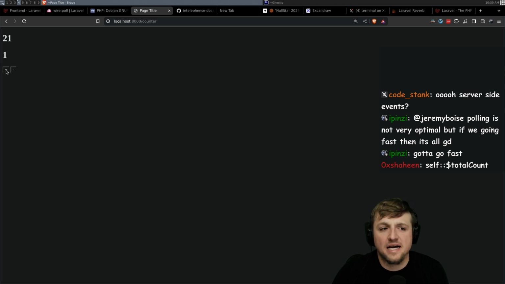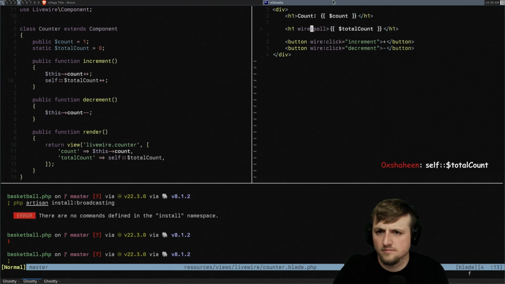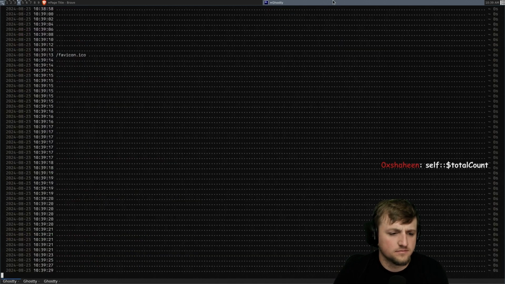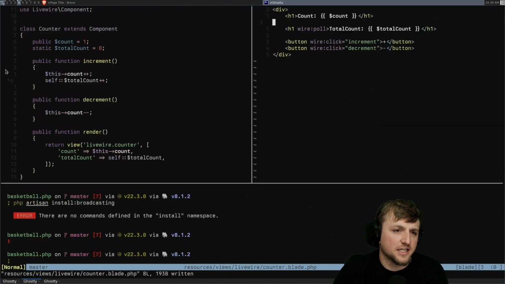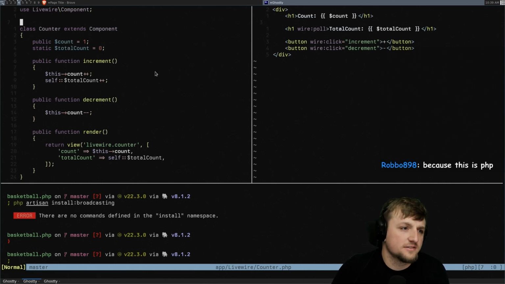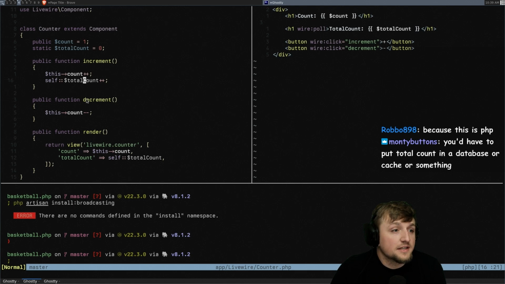But why does it keep going back to 1? Oh, wait. Did I do it? I did total count. No, I did count and total count. That doesn't seem right. That doesn't seem right at all, chat. I want to do it with a global variable that exists. I have to put total count in a database or a cache or something. Okay, what's the easiest cache I can do?